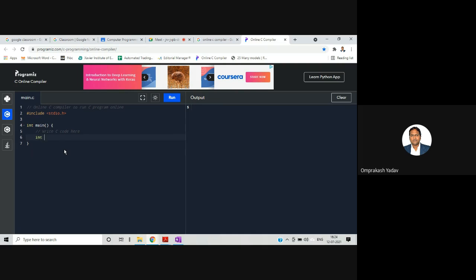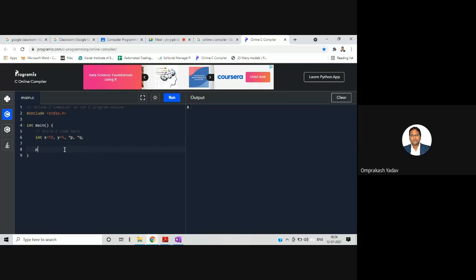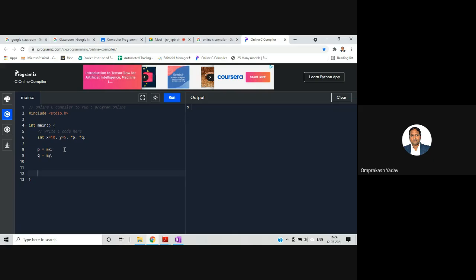I'm writing int x is equal to 10, y is equal to 5, *p, *q. Here a comma should be there. I'm saying p is equal to &x, and q is equal to &y. So I have stored the addresses of x and y, and this is possible because p and q are pointers.